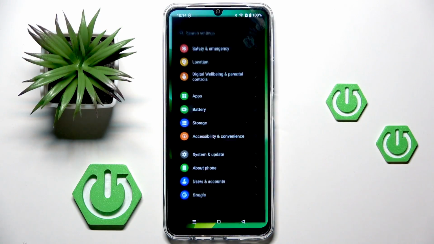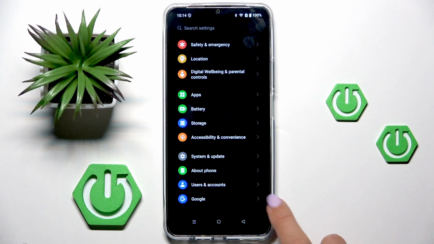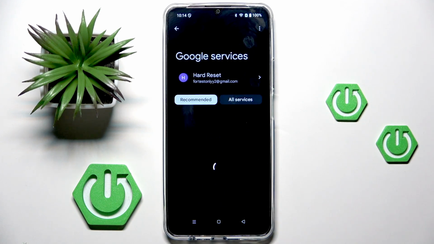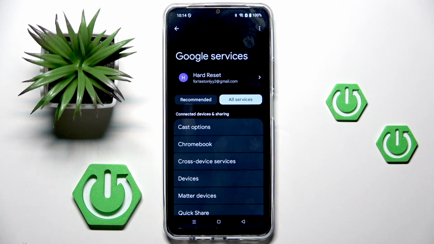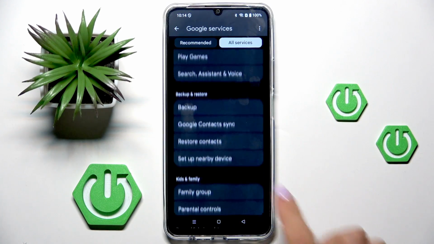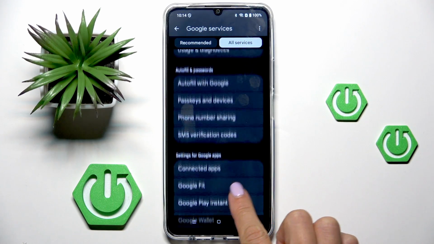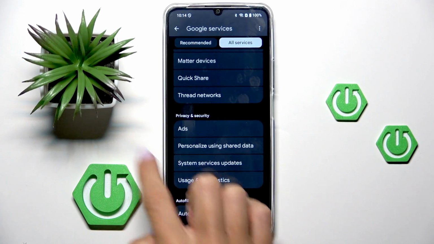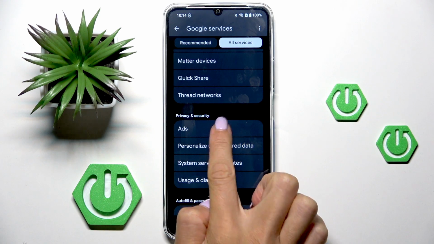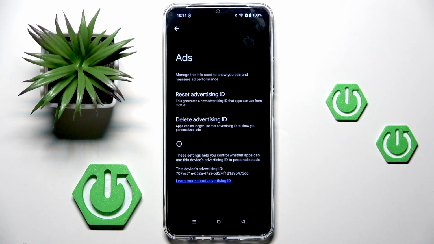So at first open the settings, then find and select Google. Here enroll all services and now mark ads. So they are here under privacy and security. Now you can start with resetting advertising ID.